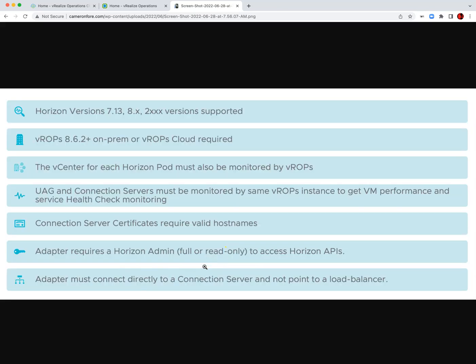Now, at a very high level, I also have a quick screenshot of the overall solution requirements, so what Horizon versions are supported. On this particular image, you'll see things like Horizon 7.13 and beyond are supported, but we also fully support the Horizon 8X platforms, which are now, of course, labeled in a year and month format based on the version of Horizon that's currently out. In terms of vROps, we do require at least 8.6.2, and that's just because we have a lot of built-in dashboards and UI enhancements in the base platform that we take advantage of.